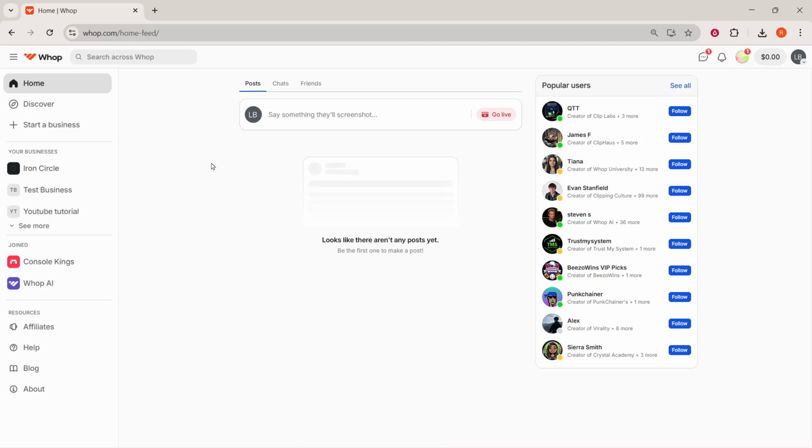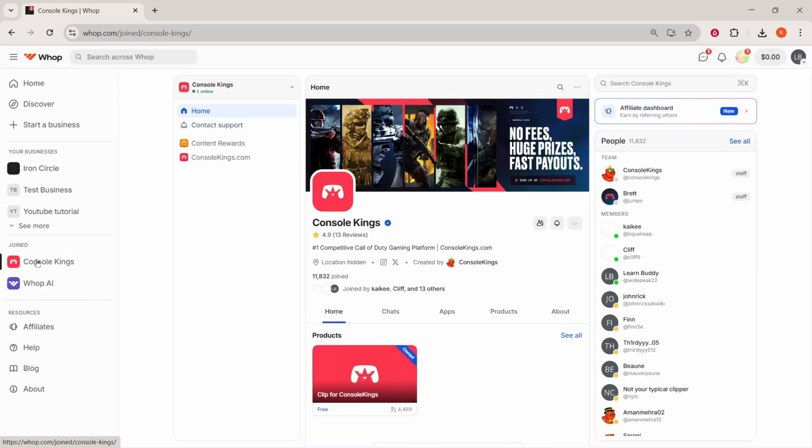After you sign in, look to the left sidebar for the section labeled Joined. That's where all the communities and products you're currently part of are listed. Click the specific community or product you plan to transfer. This opens the main page for that membership so you can manage it without digging through extra menus.